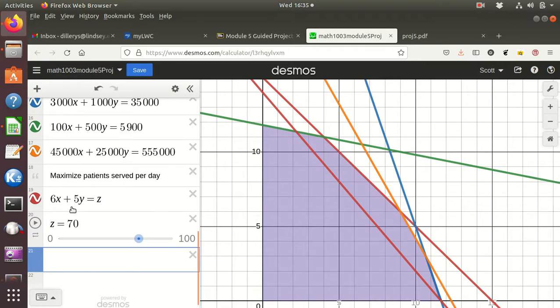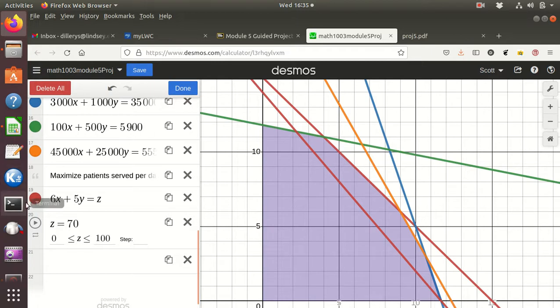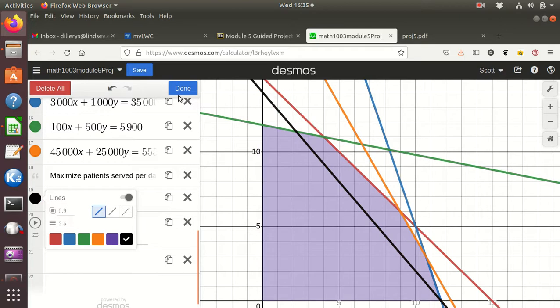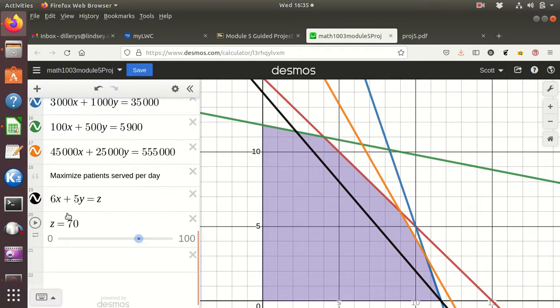Okay, so there's 70. Now, again, that's red. That's the same color as another line. I'm going to go up here and make it black so I can see it better, since it's a different color than the others. So I made it black. There it is. And those, again, are all the feasible possibilities for serving 70 patients.